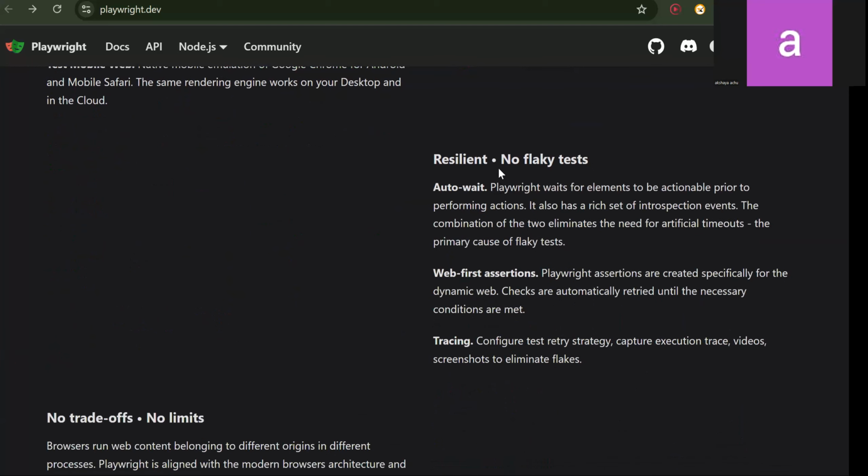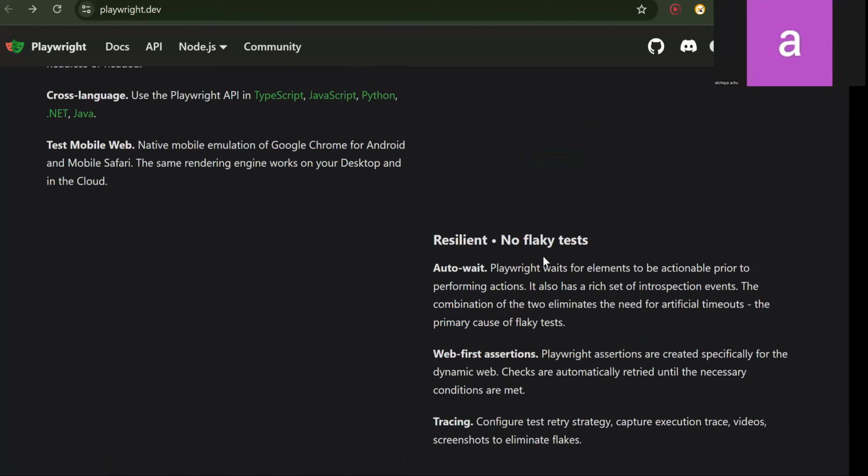Coming here, Playwright does not allow flaky tests. Flaky test means there are tests that will sometimes pass and sometimes fail even though the underlying code hasn't changed. So Playwright will not allow for the flaky tests. And we have auto wait. Auto wait is where Playwright will wait automatically. In Selenium, we use Thread.sleep often or explicit waits. But in Playwright, we don't have to add the waits manually because Playwright waits automatically for the element to be ready before interaction.